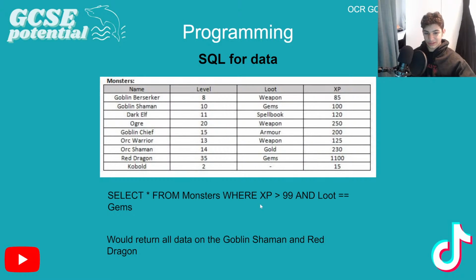But yeah, where is just a condition. So we've changed it a little bit, where XP is greater than 99, and we can have multiple conditionals, and loot is equal to gems. So we can see that the only 2 is the goblin shaman and the red dragon. What it would do is it output all the information about the goblin shaman. It would output its name, its level, its loot, and its XP, and it would do the same for the red dragon. So star means output everything. It's called a wild card in the actual terminology.